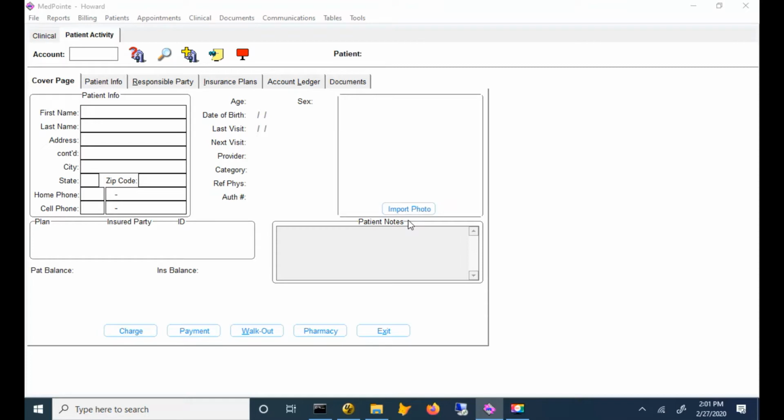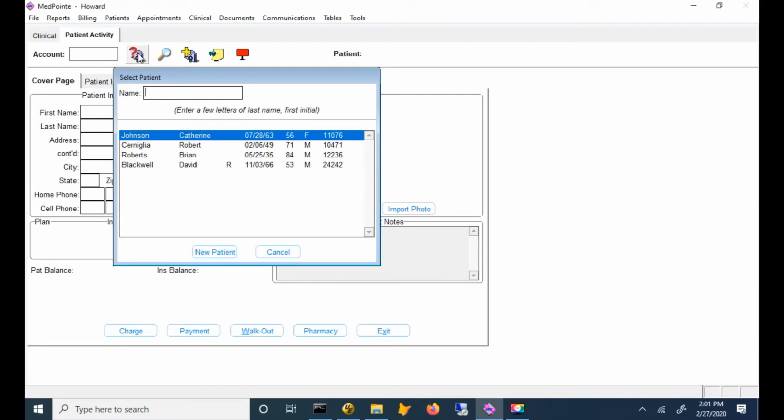I'm going to begin by adding a new patient. What I like to do is first click on the patient lookup button, and then type in a couple letters of the patient's last name. As I'm doing that, the patients whose last names match that criteria appear. I want to make sure the patient I'm adding isn't already in my database. I don't see him, so I'm going to go ahead and click New Patient.